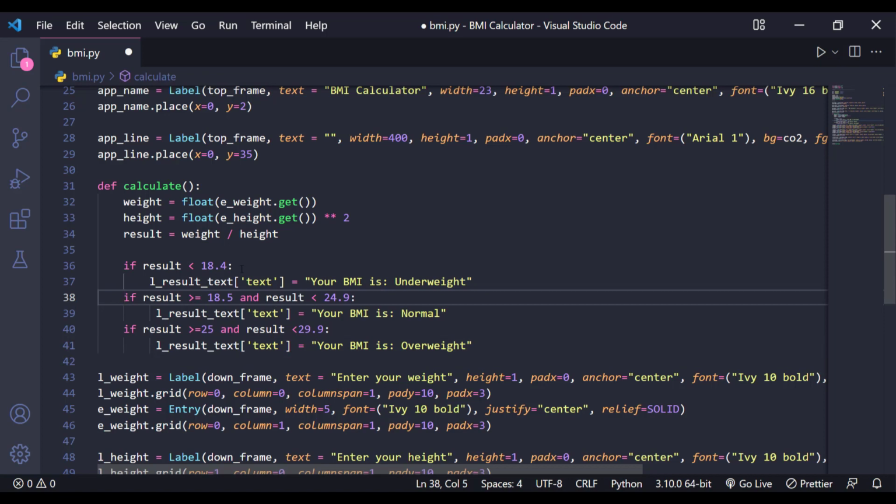If the result is less than 18.4, then it will say to the user that it is underweight. Else if the result is greater than or equal to 18.5 and less than 24.9, then it will say that your BMI is normal. If that's not the case, it will check whether the result is greater than or equal to 25 and less than 29.9 or not. If that's the case, it will print overweight. If none of these, then you have to tell the user that their BMI is obesity.